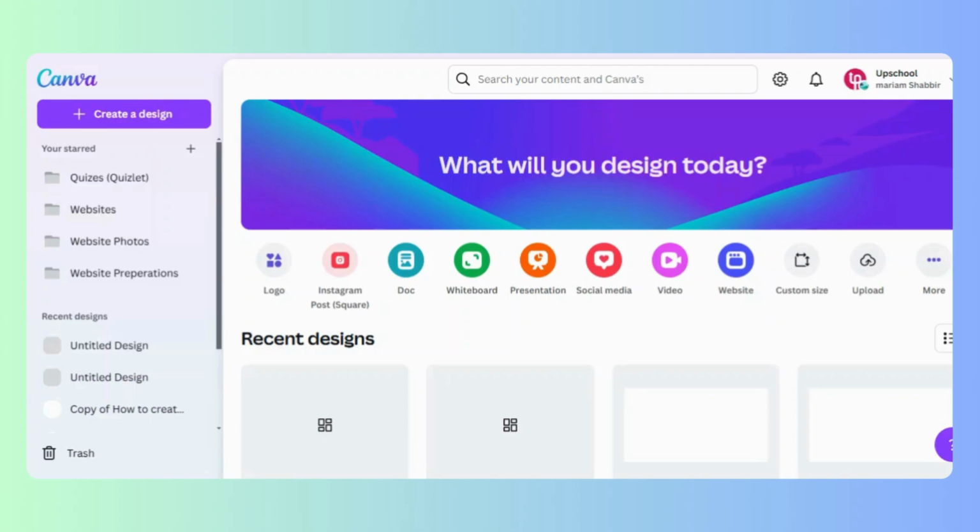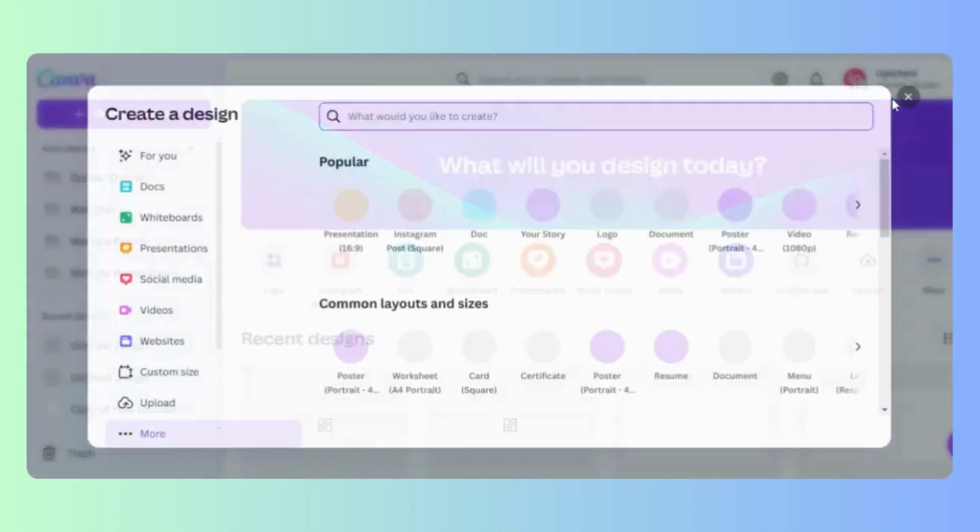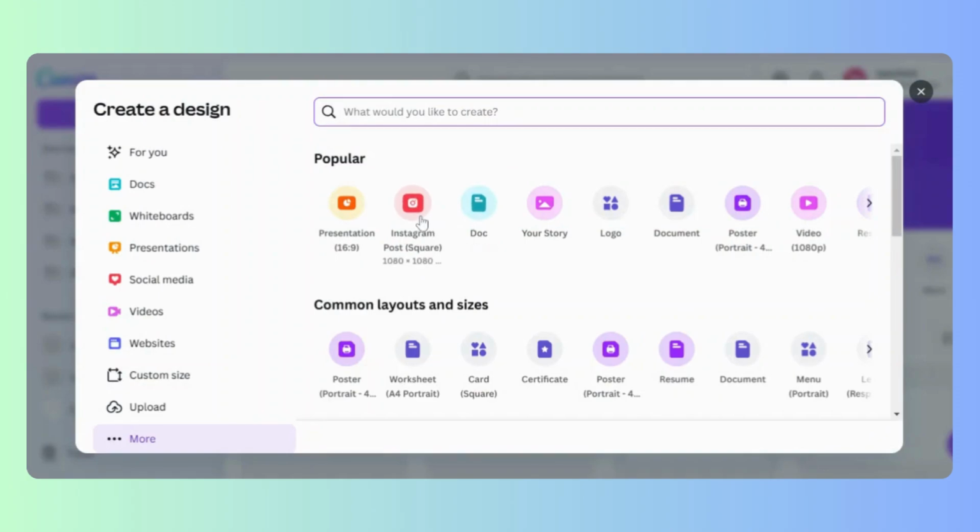Today we are going to learn how we can create an Instagram post simply on Canva. So let's begin. First we are going to click on more. Next we are going to click on Instagram post square.